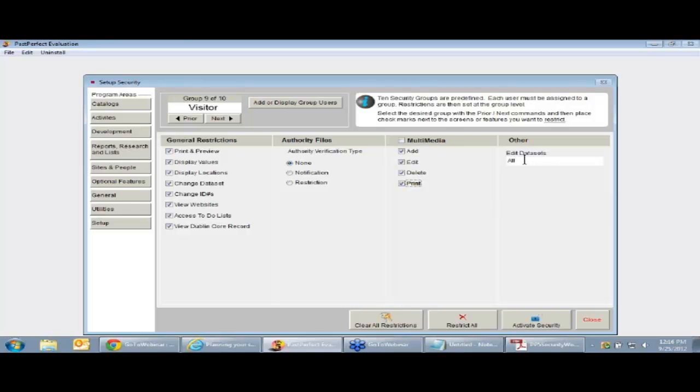We may come back to this edit datasets part. It's actually a leftover of version 4, but it does still work. I may come back to it.